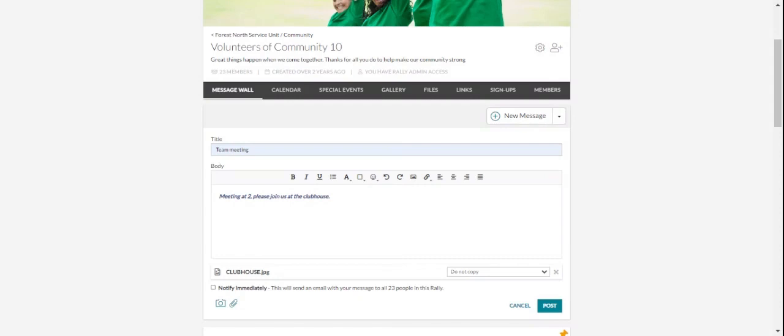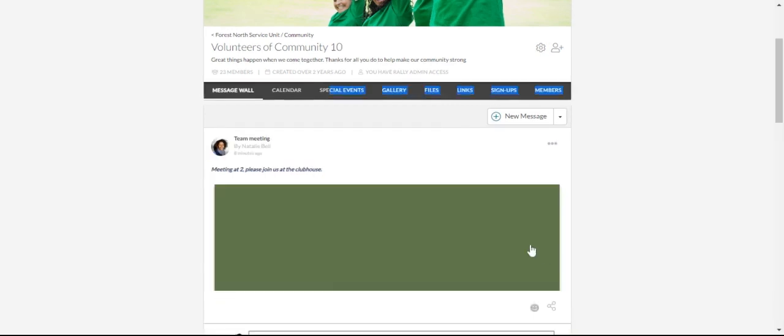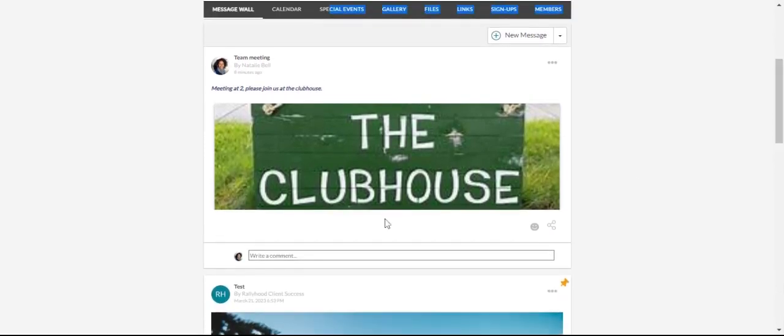By clicking Notify Immediately, it will send an email with your message to all of the members within that rally. This is a great option for time-sensitive circumstances like an address change for an event, or maybe there's a storm and the event's been canceled, and that way you can get that message out and notify all of your members. Now let's go ahead and post our message. And here you will see our message appears on the message wall.